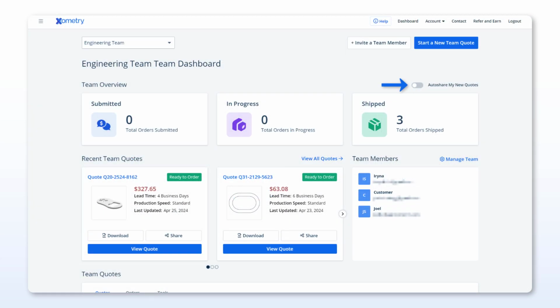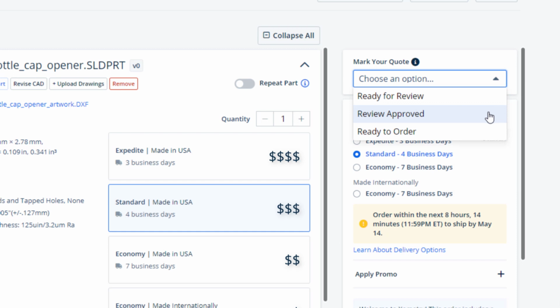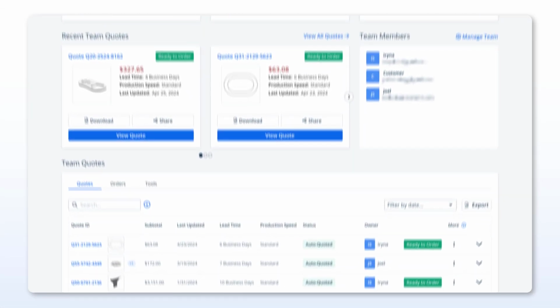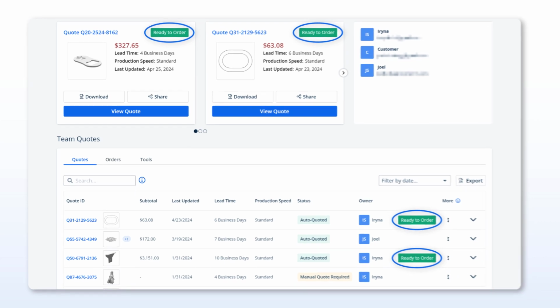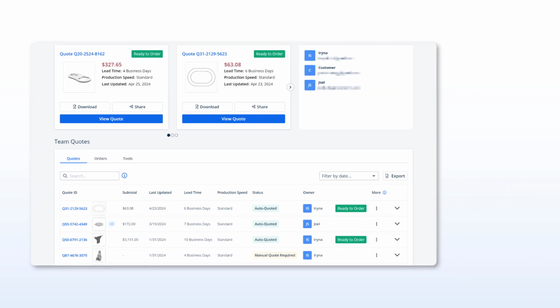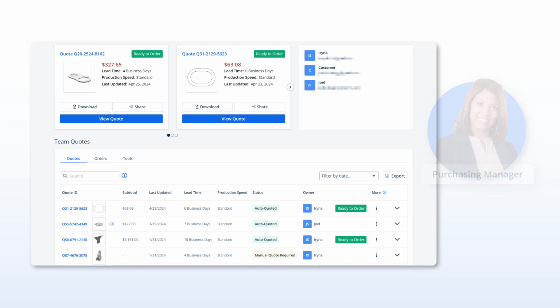When you are finished configuring a quote shared with a team, you can tag it for review, approval, or ready for ordering via the Mark Your Quote drop-down menu on the quote summary screen. This tag will be displayed on the team dashboard under the Team Quotes table. Tagging simplifies your review and ordering processes, highlighting the quotes requiring attention from others, such as the buyers responsible for placing orders in your organization.